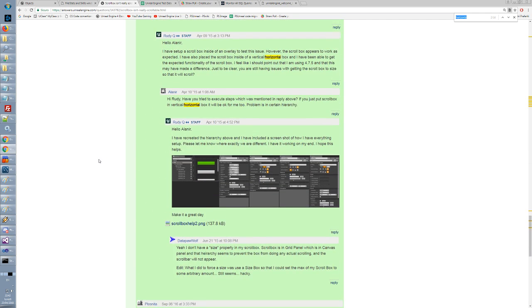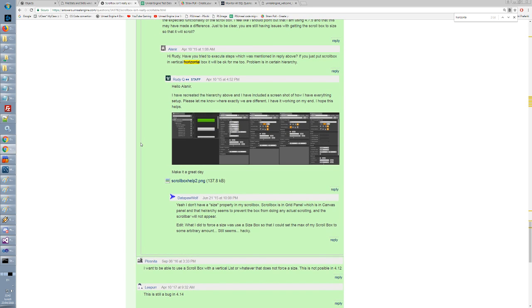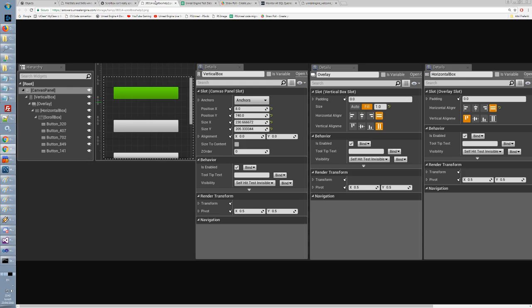I don't know. If you just put a scroll box in a vertical horizontal box, it will be okay for me. Let's see what this guy has. This guy has a vertical box, an overlay, a horizontal box, and a scroll box inside. Oh my god. The scroll box is the one that is scrolling here.